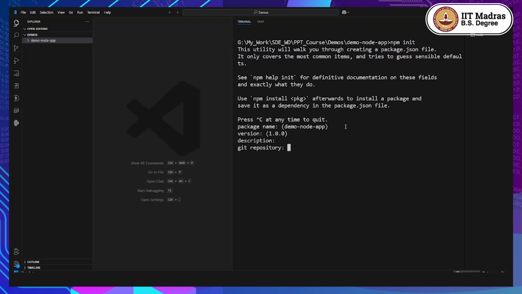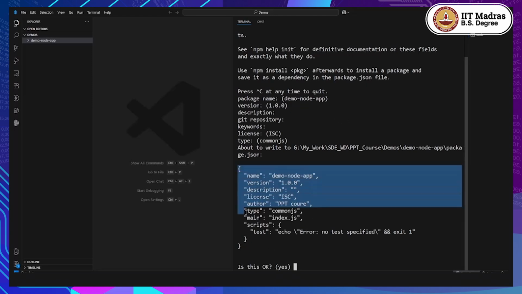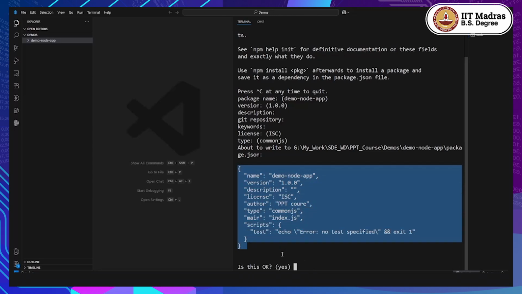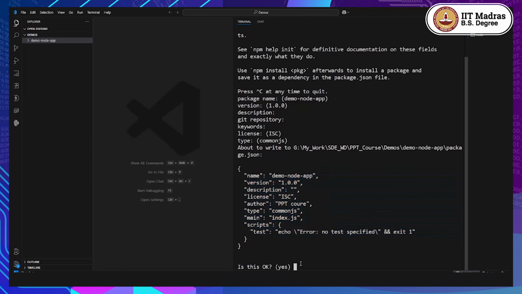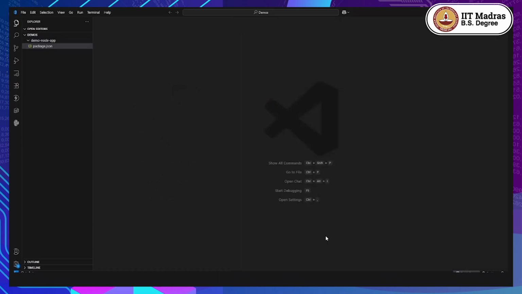We do not have a Git repository as of now, so we can hit enter again. Keywords, again, we do not have anything, so we can hit enter. License, we'll leave it as it is. Type commands, we'll leave as it is. And then finally, it will give you a JSON with all the values that you have put in, and there are some default values to it. If you are okay with this, you can just type yes and hit enter. Once everything is set, you can see that a package.json file is created.